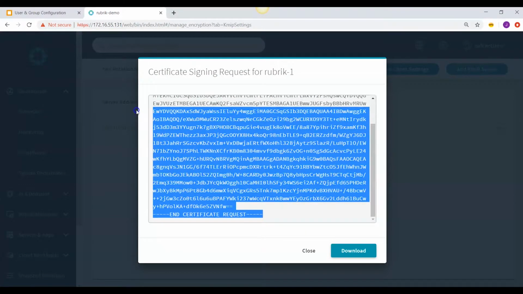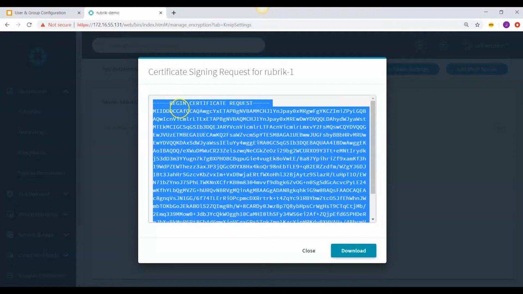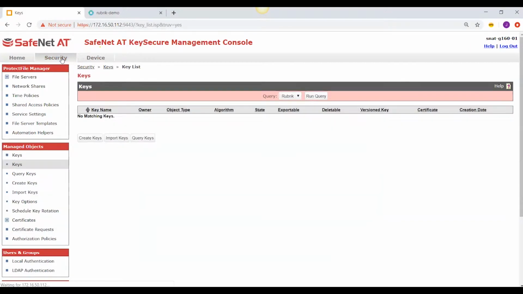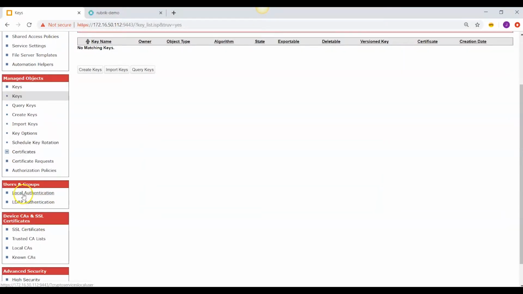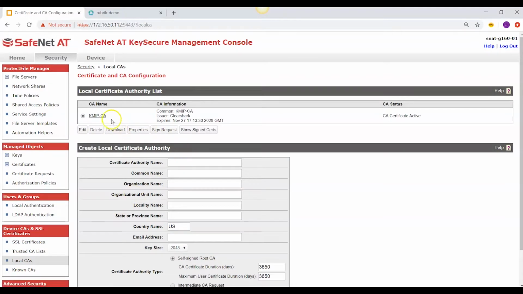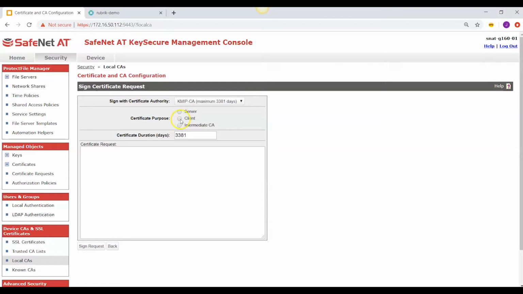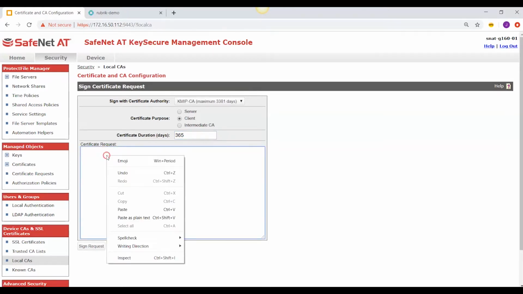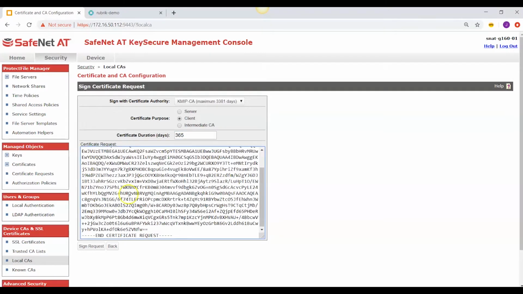So copy it very carefully from the last dash to the first dash and come up on KeySecure on the Security tab, Local CAs, select the local CA that should sign it and click Sign Request. Click Client as a certificate purpose, set the validity period per your security policy, just make it good for 1 year, and then paste in the request and click Sign Request.